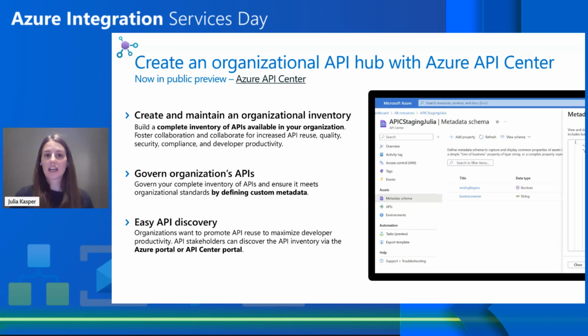And whenever we look at Azure API Center, what are the three themes we currently see within Azure API Center? One is creating and maintaining an organizational inventory. So we want you to be able to create this inventory of all of your organizational APIs out there to make it reusable, to make it transparent to all of these API stakeholders out there, and all of this in one single place.